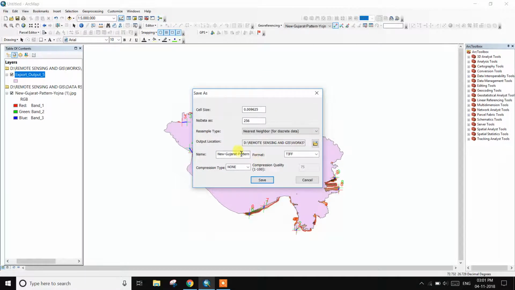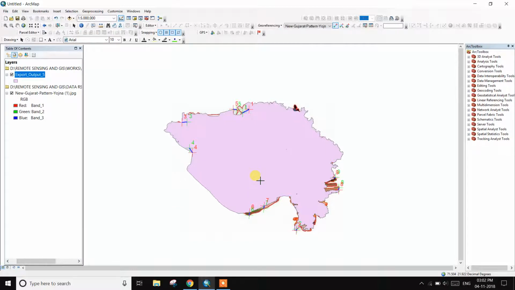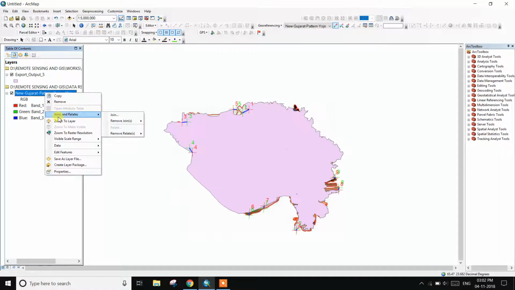and the name of this output file, Gujarat, and the format is TIFF, and save. There, this process is complete, and open this rectified image.